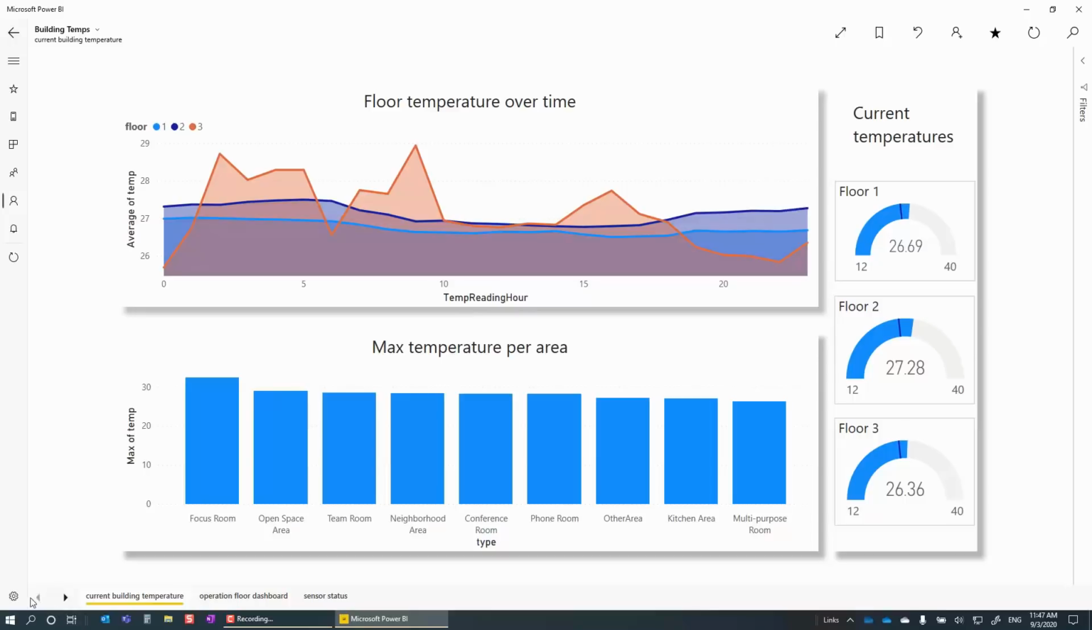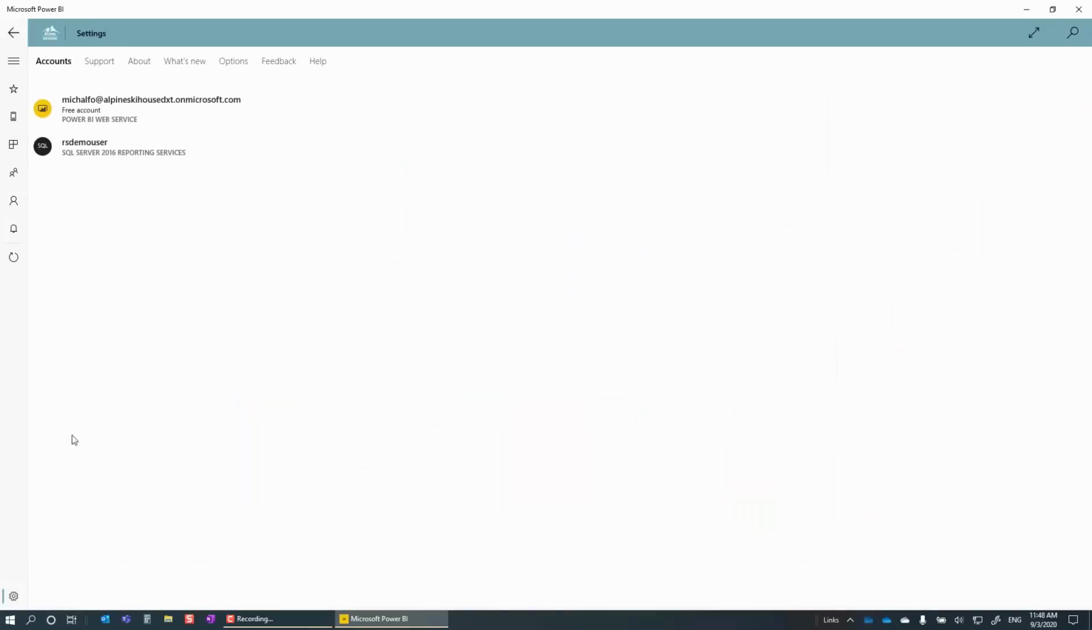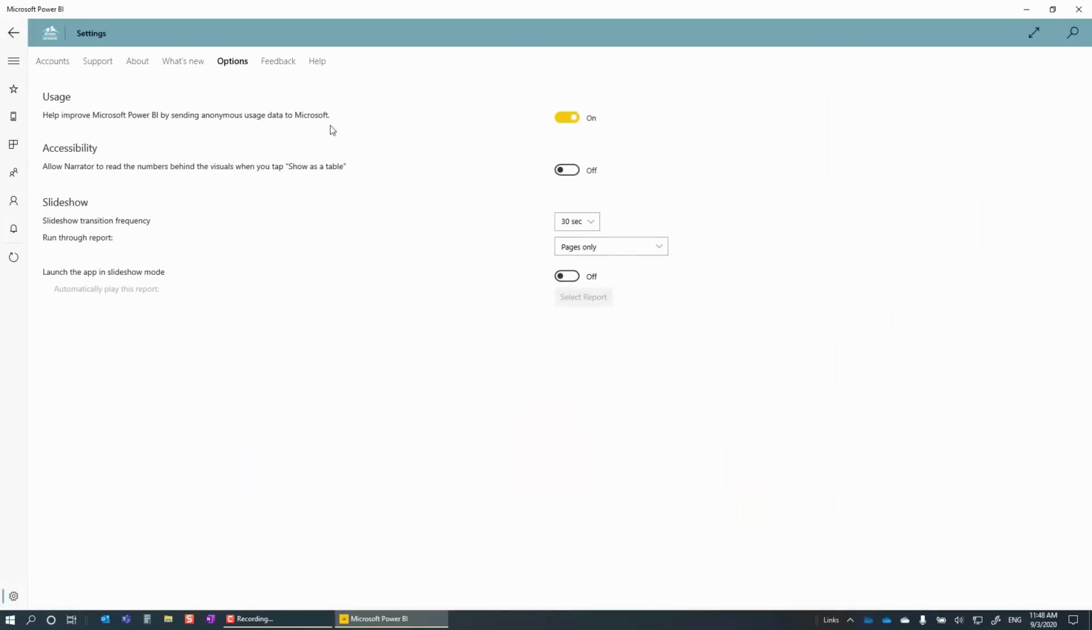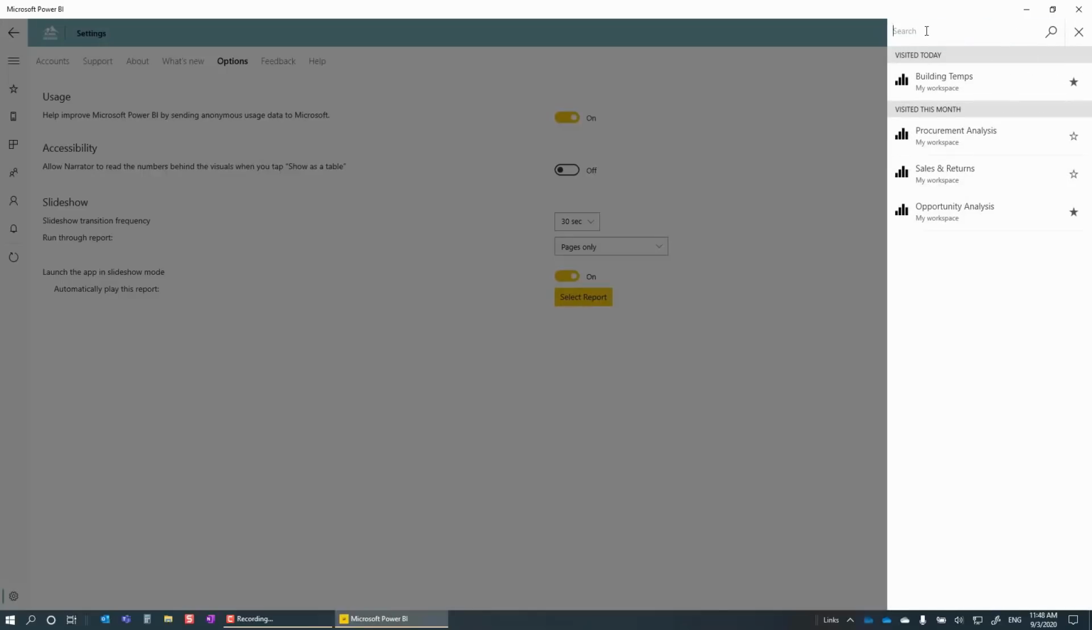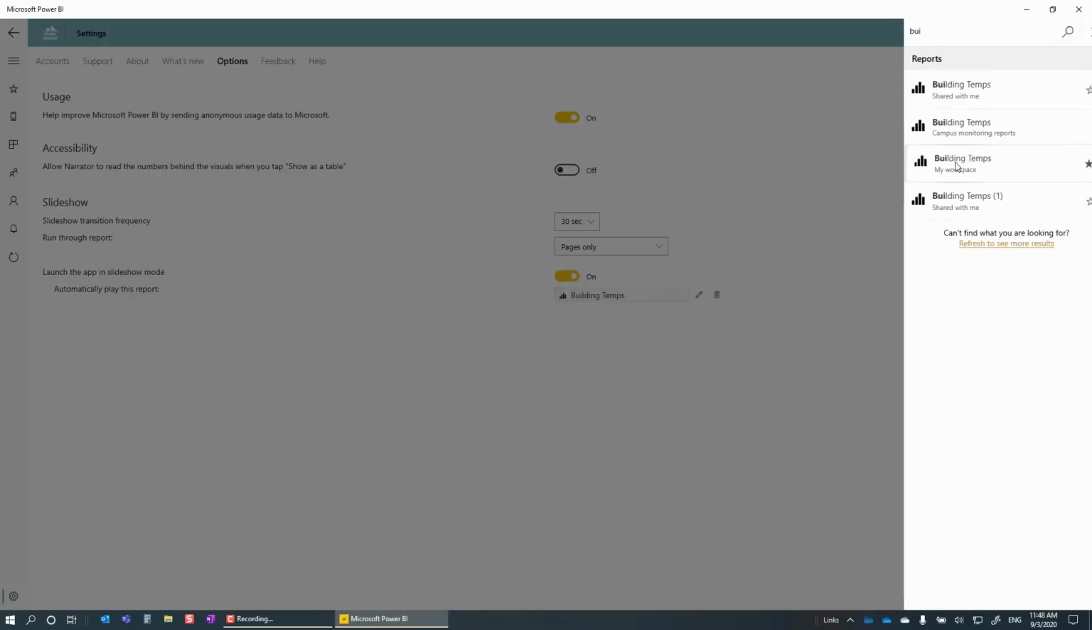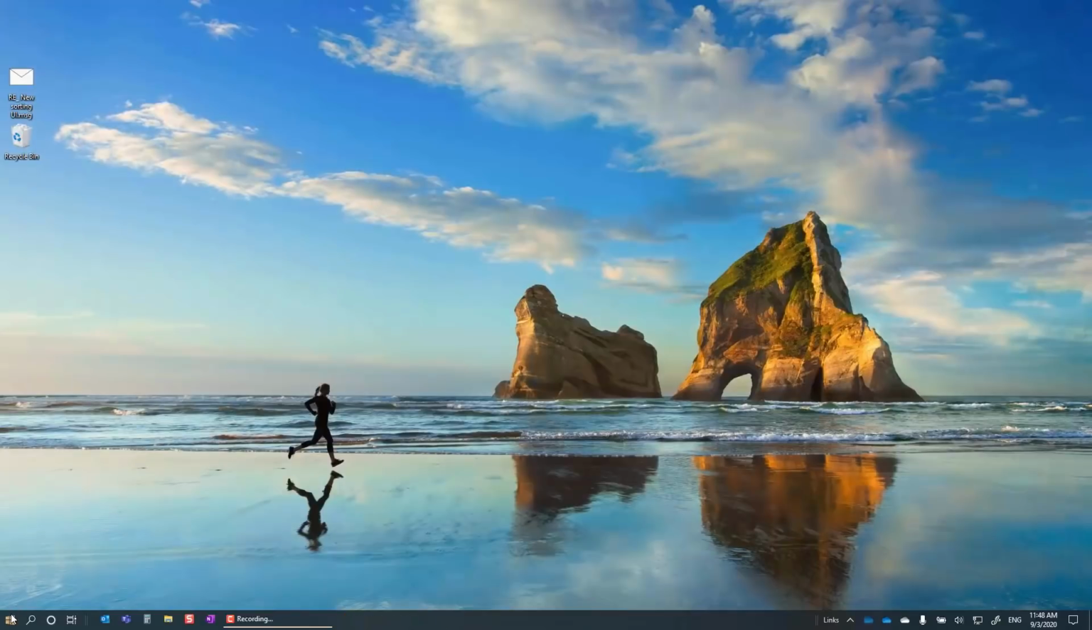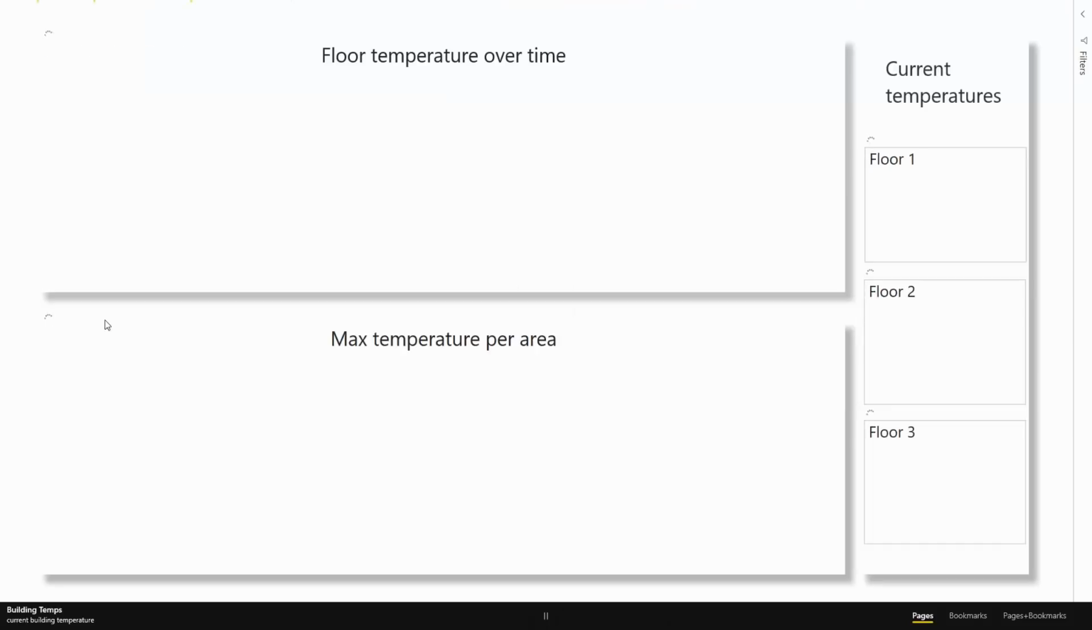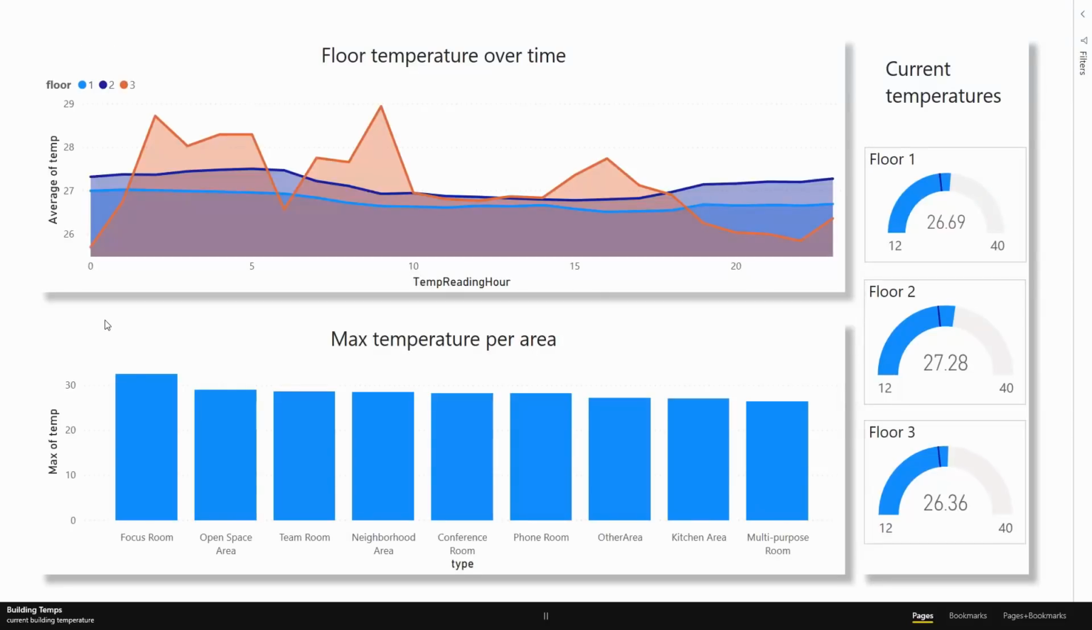To set up autoplay, go to Settings and then choose the Options tab. Here you can change the default settings of how frequently the slide will transition, as well as what the slideshow will cycle over: pages, bookmarks, or both. Turn on the toggle and choose Select Report, and search for the report you want to auto-start. Now, every time the Power BI app starts up, the report you chose will start playing automatically.